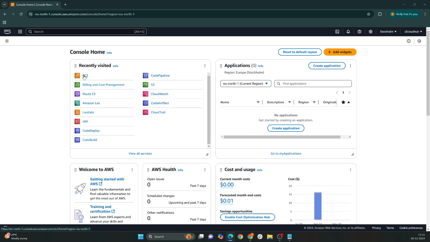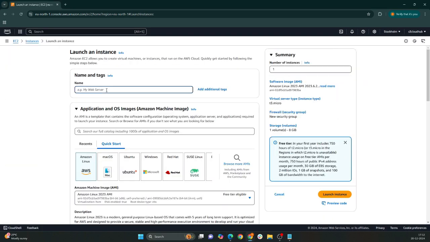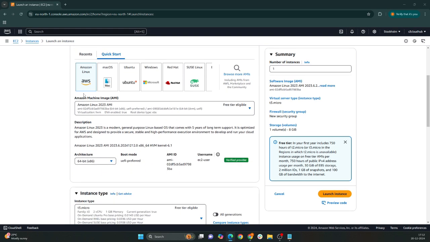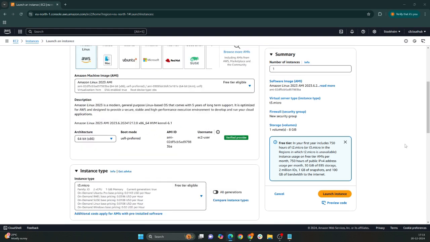Go to the EC2 dashboard and click Launch Instances. Then type the name as test. Then scroll down and select Amazon Linux as it is. Choose an Amazon Machine Image, AMI.